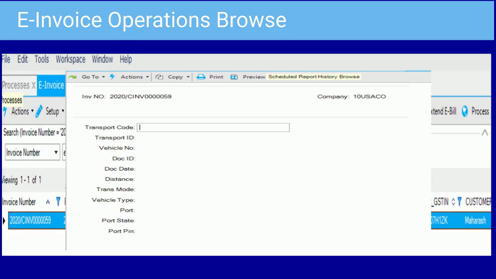After ensuring that all the details are correct, press enter. The screen will now come back to the e-invoice process. Press search and you will see the status has now changed to IRN processing.